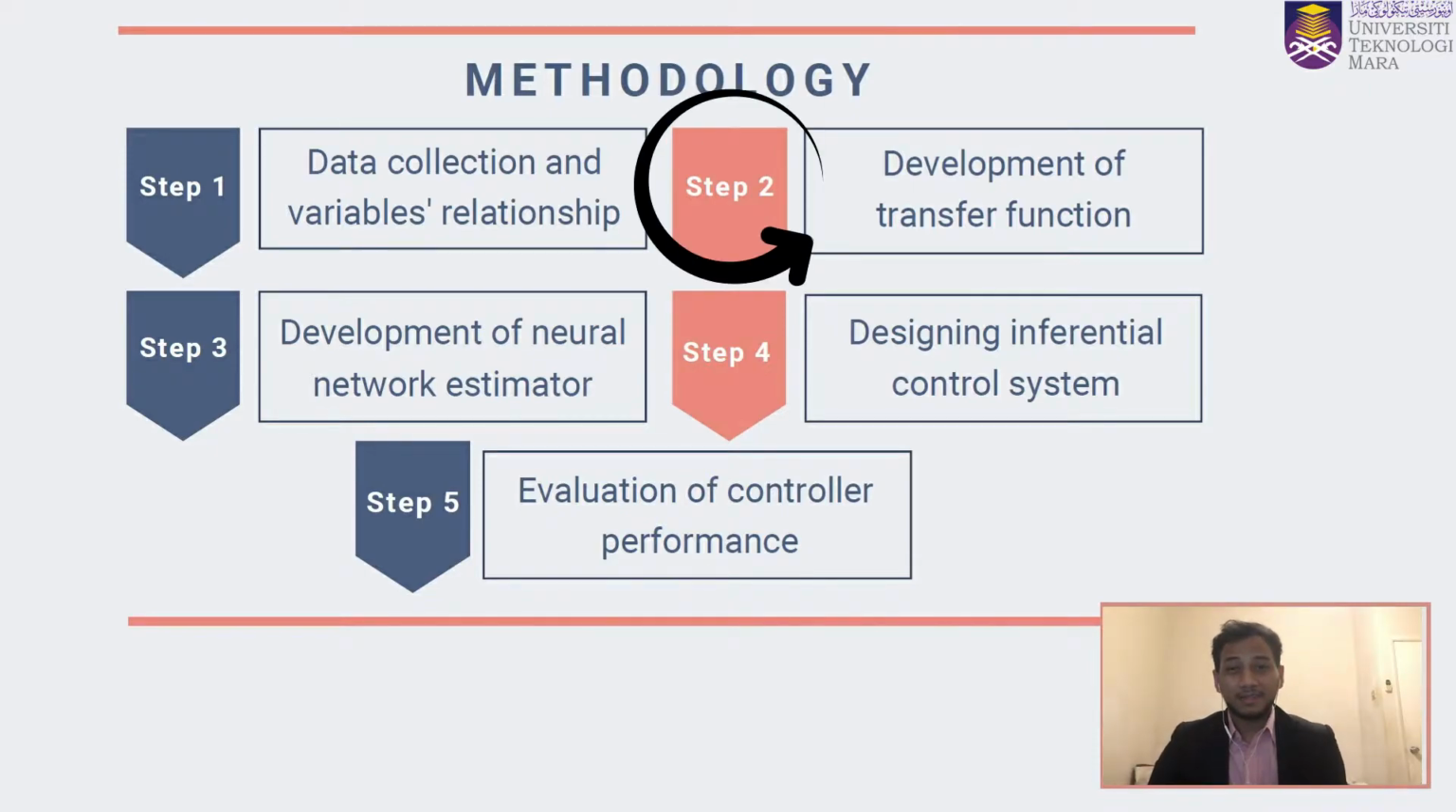Step 2 is the development of transfer functions. Once the data has been collected and the variables relationship have been determined, we need to develop the transfer functions to correlate the process and the manipulated variable. The development of transfer functions was done by using the system identification toolbox using the transfer function type model in MATLAB.